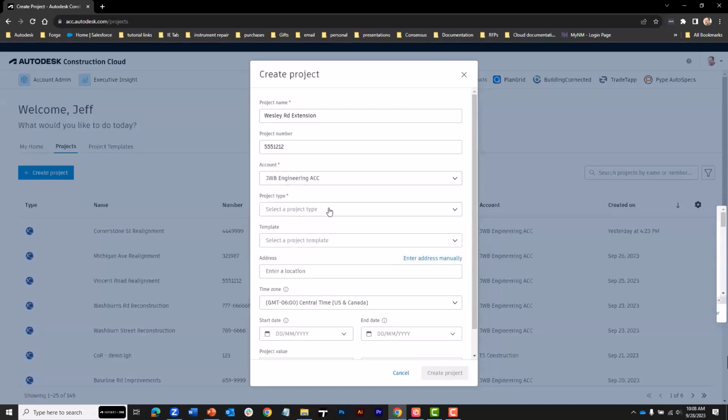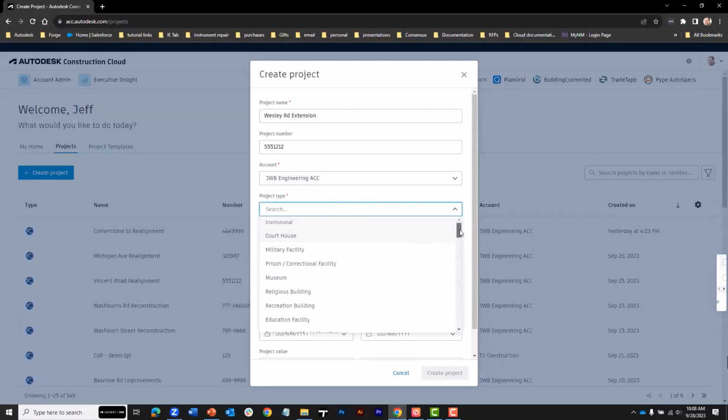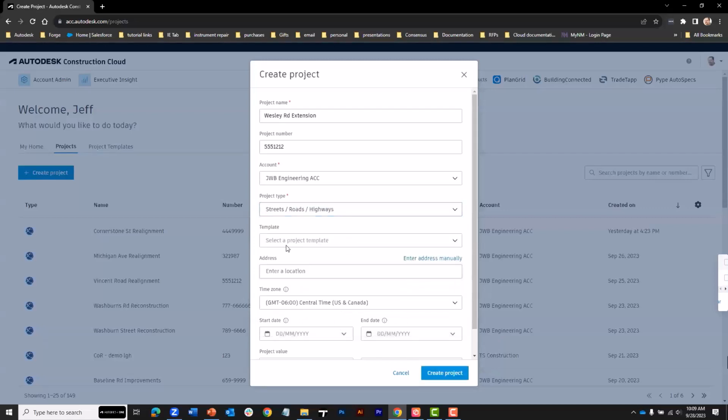Project type. I'm going to click here, and we can select from one of these pre-built projects from this list. I'm going to drag down. It's kind of nice. The header stays at the top of the screen. I'm going to drag down to infrastructure since this is a roadway job, and I'll choose streets, roads, highways.